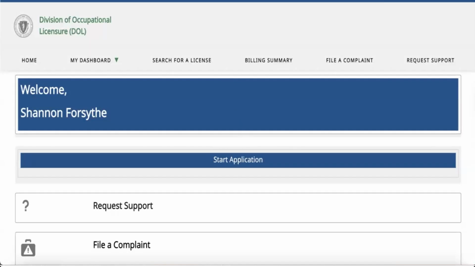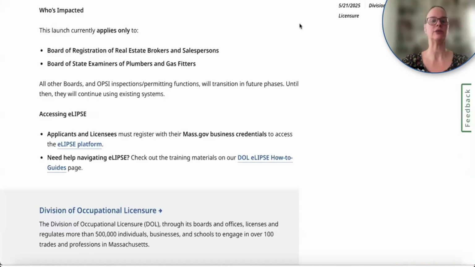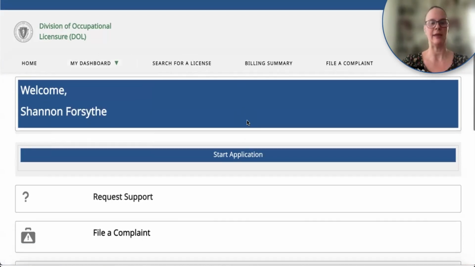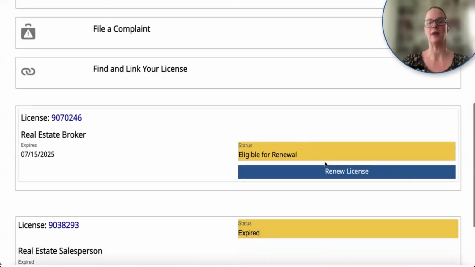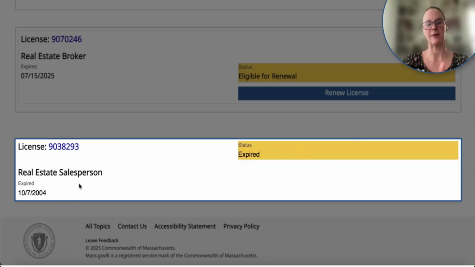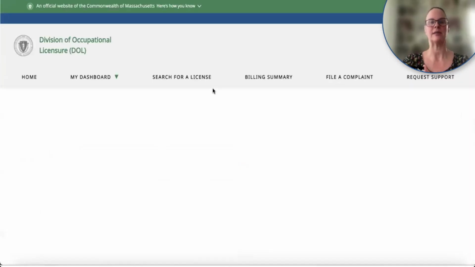Okay, so the first thing is you do need to set up an account, and you can do that by just going into the mass.gov website. It does have a link that you can get to the ELIPSE platform. You are going to need to link your account to your license number, and that's relatively easy to do. They usually have you right in the system. Once you get there, it's welcome, your name, and then you scroll down and it has my salesperson license from when it expired in 2004, which is actually when I became a broker. So I only have to renew my broker's license.